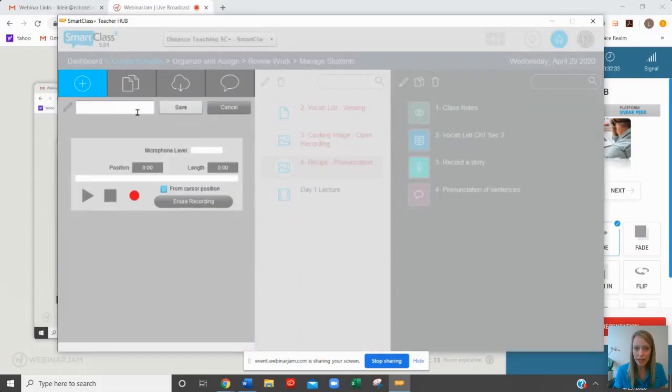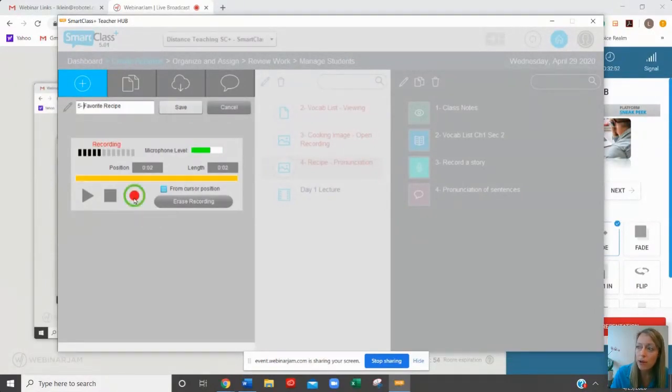I'm going to call it favorite recipe. And this is my fifth activity. So I'm going to record myself asking a few questions, so bear with me. I'll keep it short. What is your favorite recipe to make? What ingredients are in the recipe? Describe how to make this recipe.